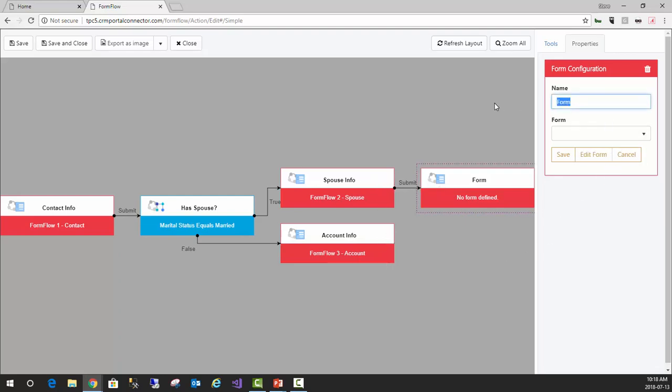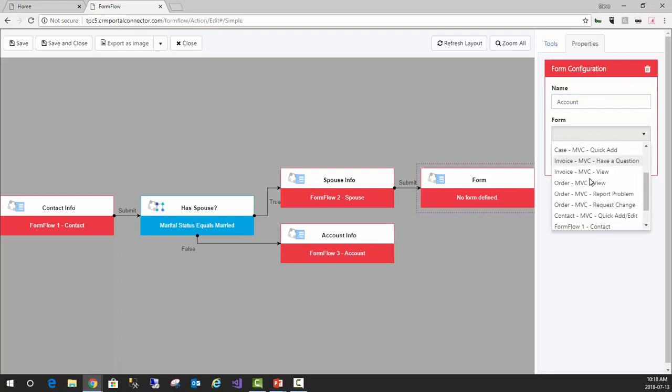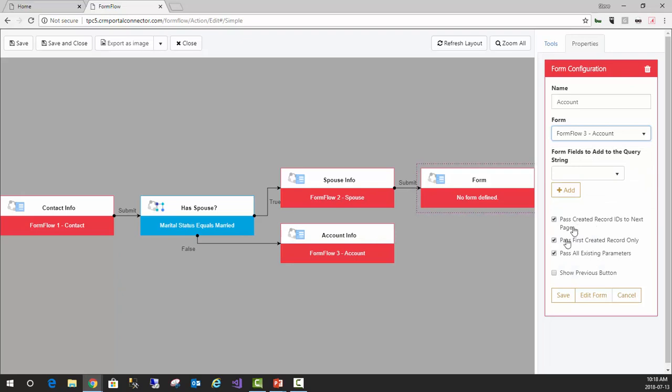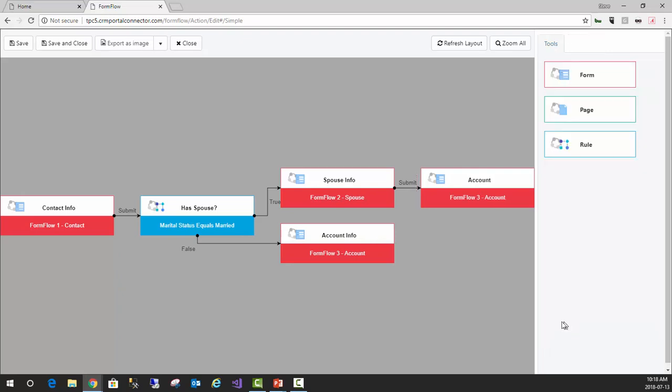So from here, an account, select that account form again, provide that ability to go back, click on save. So each of these forms, of course, you want to make sure that they're expecting the query string parameters to relate those records together. So this account form is actually expecting this contact ID through a query string, so it automatically associates the two records inside of Dynamics CRM, Dynamics 365.